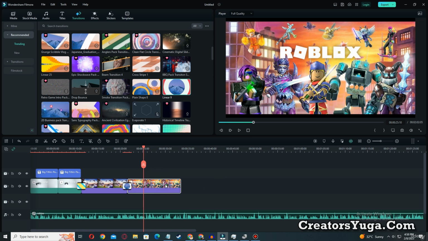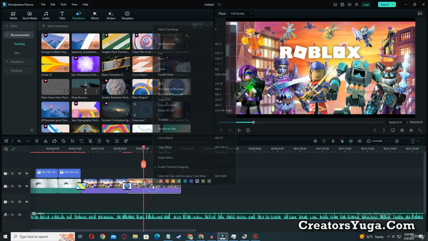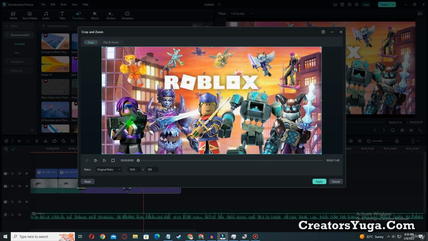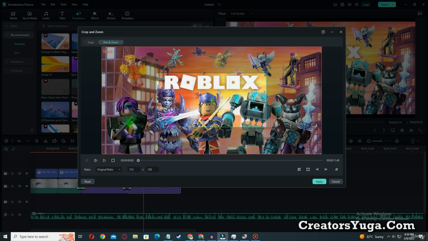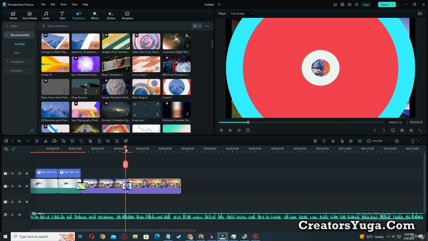Now again we have to add extra animation here. Then I will again right click and crop and zoom. Now we have to click on pan and zoom, and again we have to define a starting box and end box. Okay, so at this time I want the animation to go left to right, so I will select my starting rectangle towards the left side and the end rectangle towards the right side. So what will happen when I play this image? It will move from left to right.